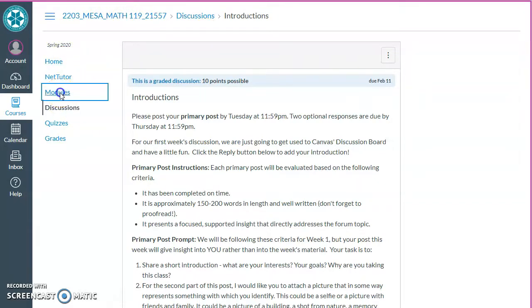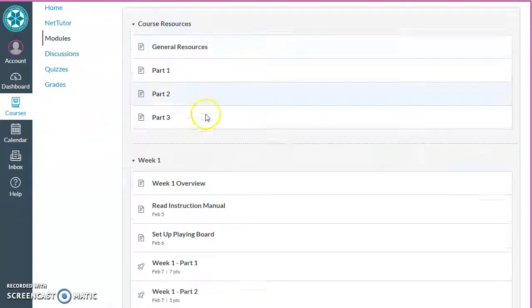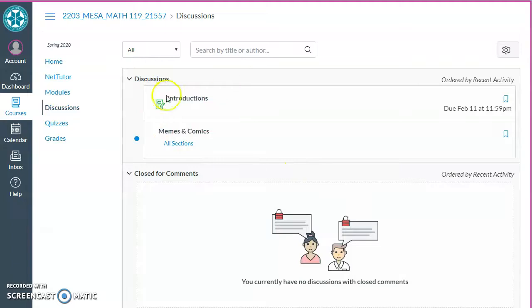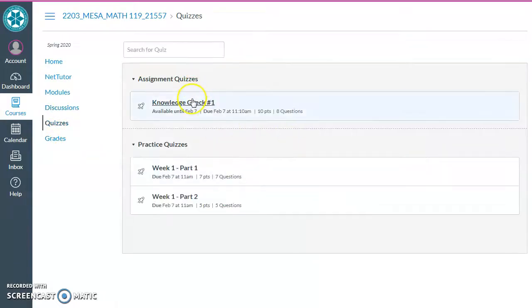Anything else? If you don't want to have to do that next button, you can also go straight to the modules and jump around. You can also hit discussions, which will show you all of the actual discussions. You can go to quizzes to get straight to those knowledge checks and practice quizzes. So there's other ways to navigate besides using the homepage and using that next button.